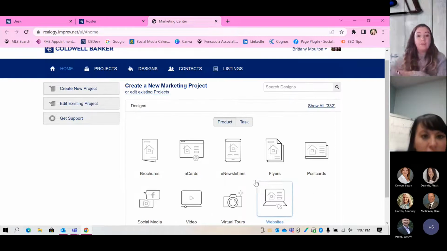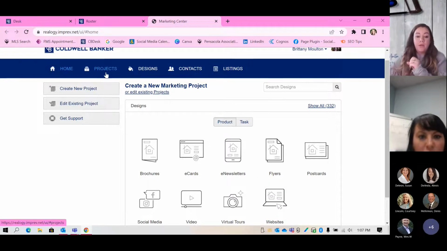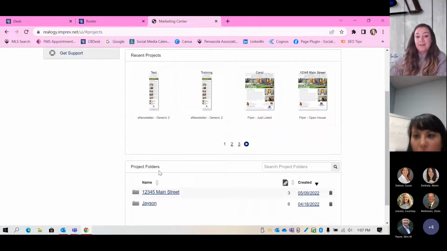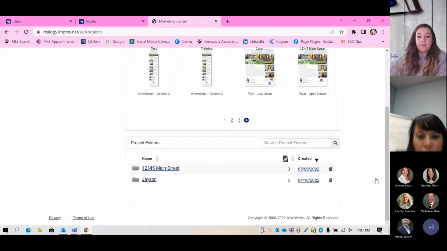If you've been in here before, then you'll probably have projects. Projects are like folders of items that you've already done. So let's just pretend you have a listing. We're going to use Wes's listing that he gave me, which is in Navarre. I would name the project by its address, like 12345 Main Street, and put all of your projects in there just to keep you organized.